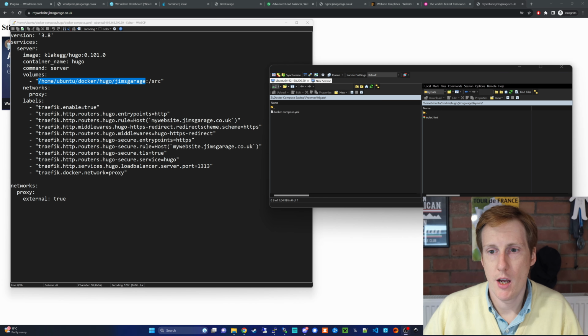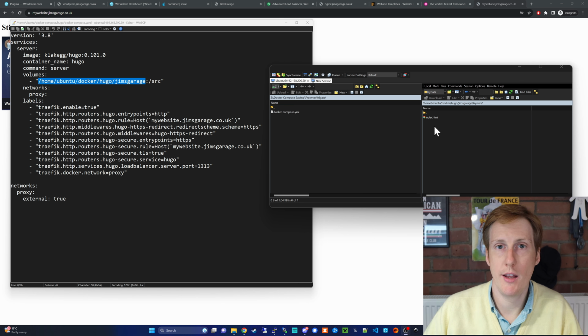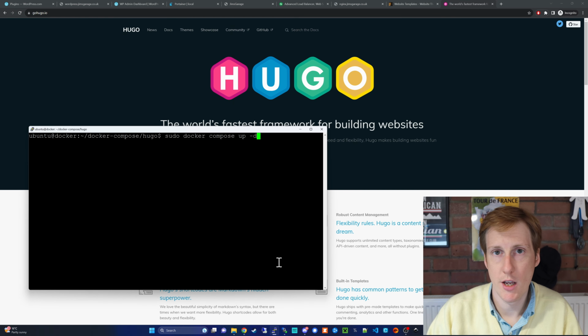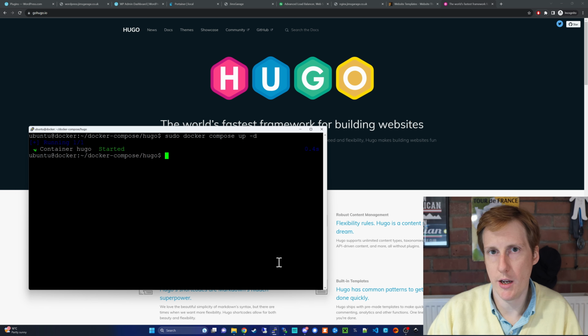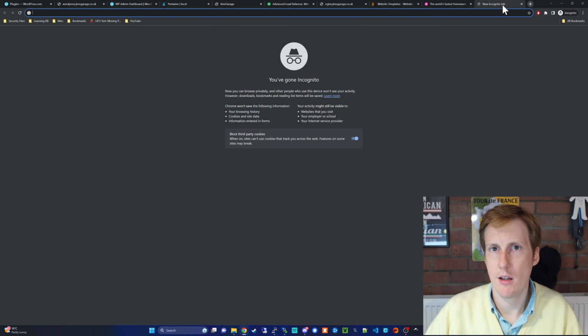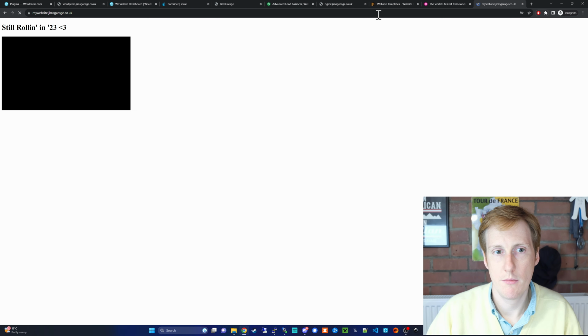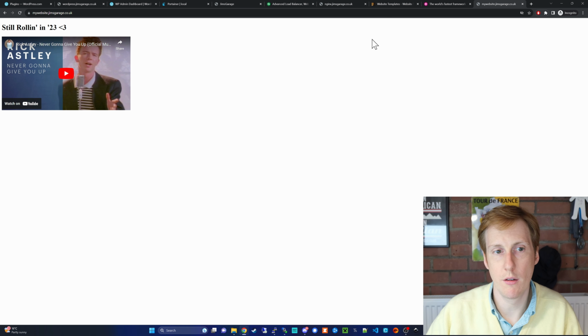But before I do that, I've just copied over the index.html file, which is the same one I used in the Nginx deployment, just so there's something to present when we deploy this, and just so we know it's working. So let's head to our command line and let's deploy this container. So to do that, we're just going to do the same sudo docker compose up -d, and because it's already pulled the image in the previous command when it generated the site, it should start up really quickly. Now I should be able to head to my website .jimsgarage.co.uk and we should all get rickrolled again. Let's test that out. So hitting return here, brilliant, we can see that it's still working.